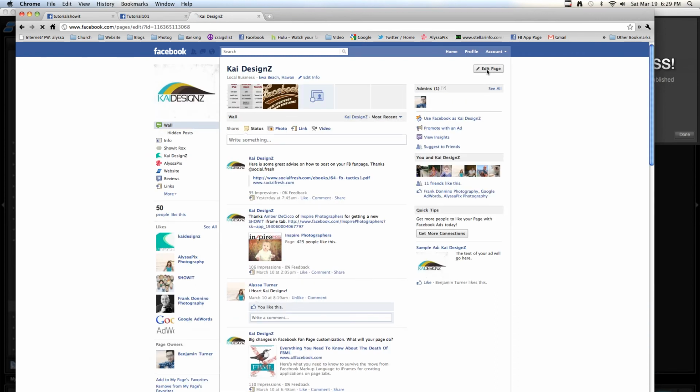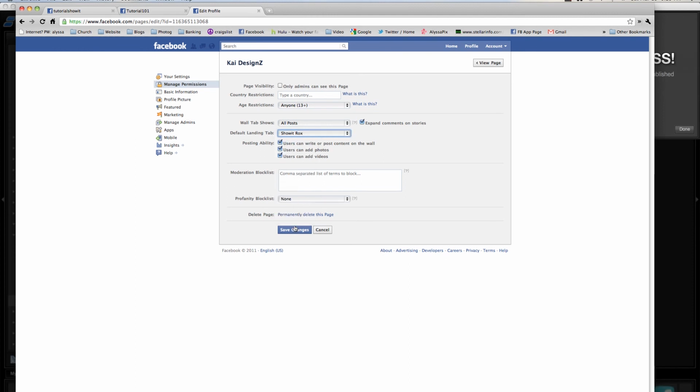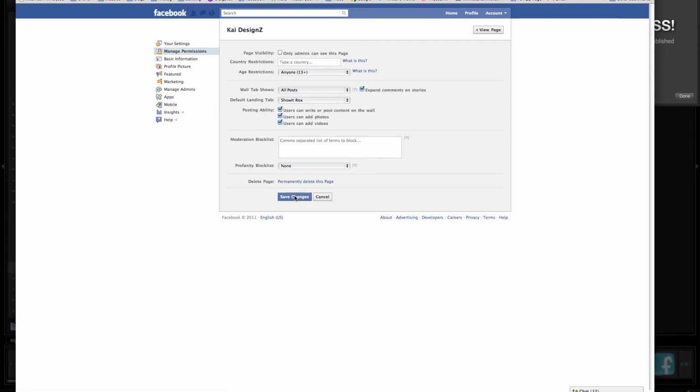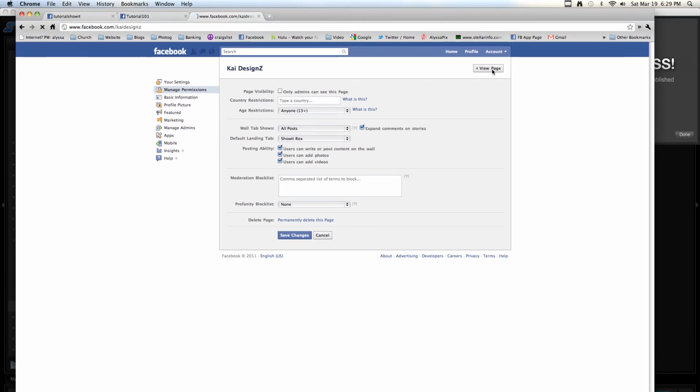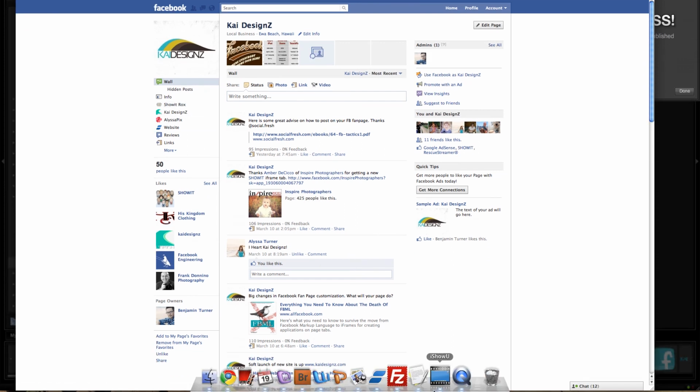Then we go into our page, and once we decide that this is what we want, we go over to our wall, and we have default landing tab under manage permissions, and then that Showit Rocks. So whenever someone comes to our site for the first time that's not a fan, they will go to that page. Go back over here, and there it is.